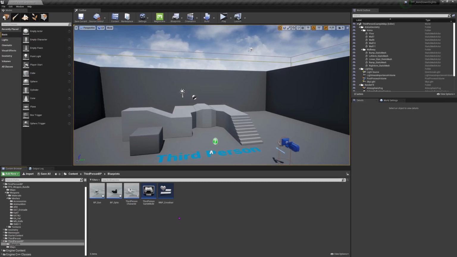What's up everyone, my name is Outrage, and I'm going to show you how you can implement a procedural aim-down sight system into your project.